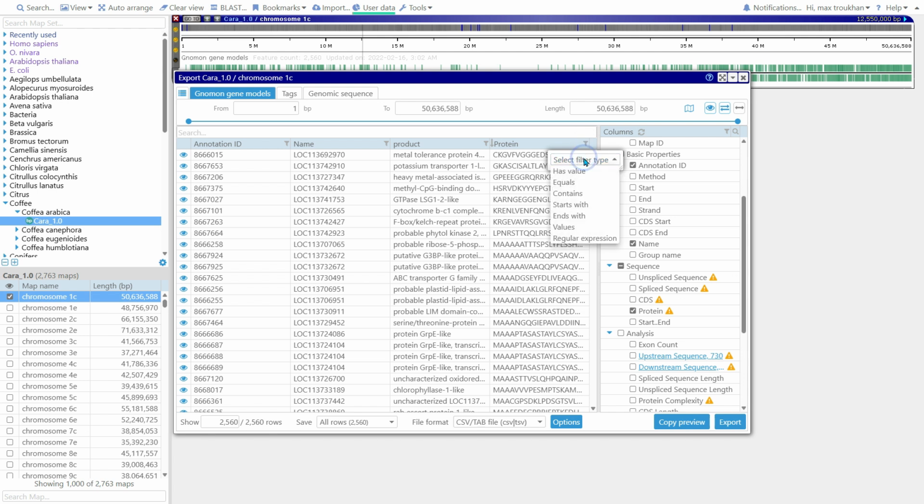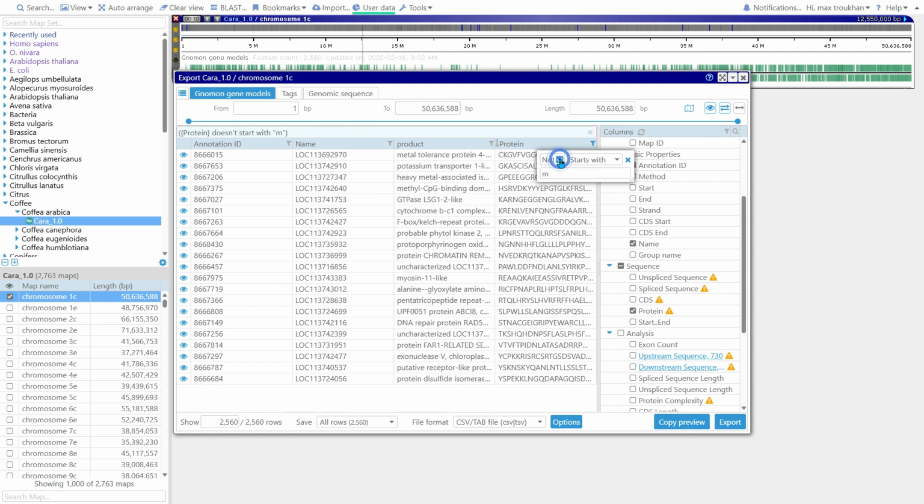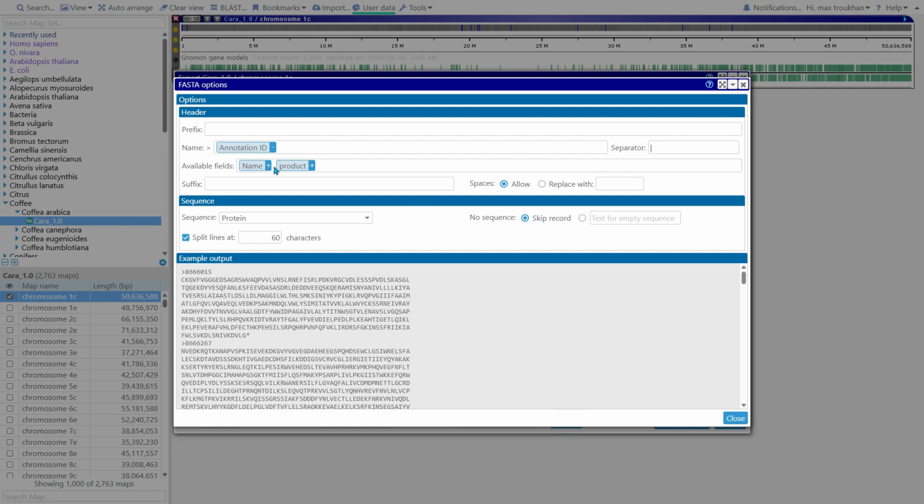To extract such genes, we can filter the column by applying a rule leaving only protein sequences that do not start with M. Now we can save the visible rows as a CSV file, or, as long as we have sequences to export, as a FASTA file. The Options dialog allows for customizing the FASTA headers. We will add the ID, the name, and the description of the genes.